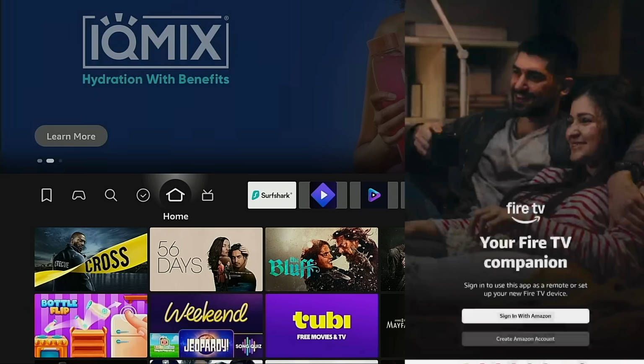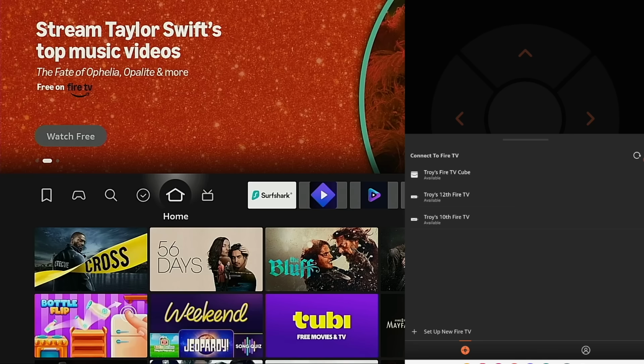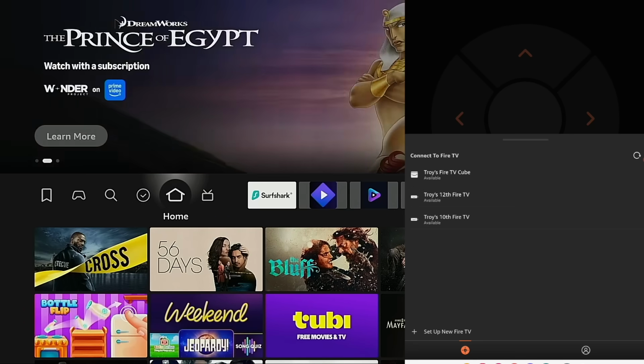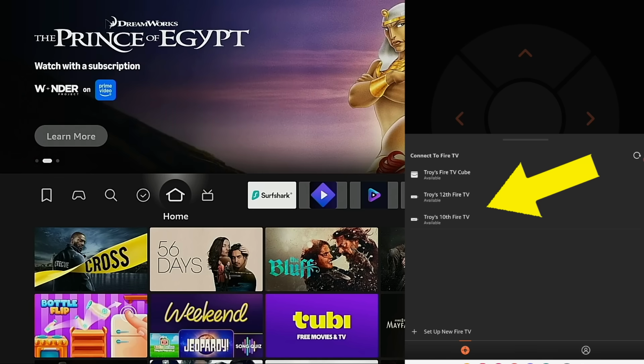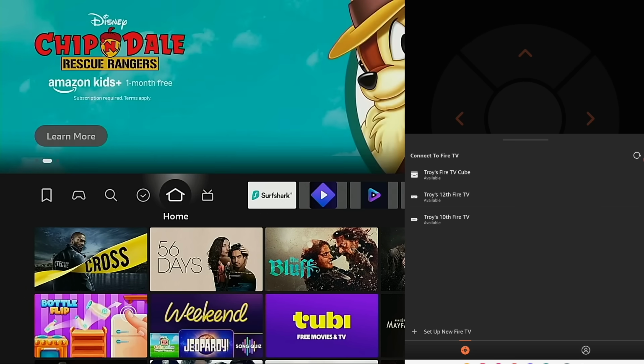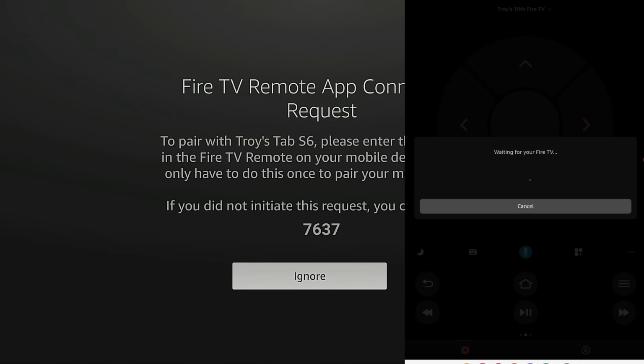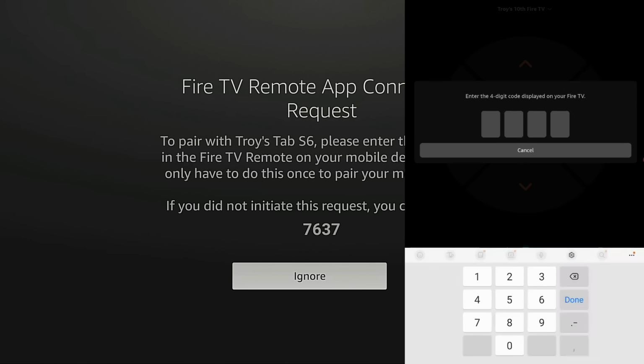Got to sign in with your Amazon account. Okay, once I log into the app, you're going to see there my Fire TV devices show up in this list. And the one that I'm using, like I showed earlier, is my 10th Fire TV. So I'm going to click that. And just like on the Android TV, it's asking me to input the code that shows up on the TV. And that's 7637.